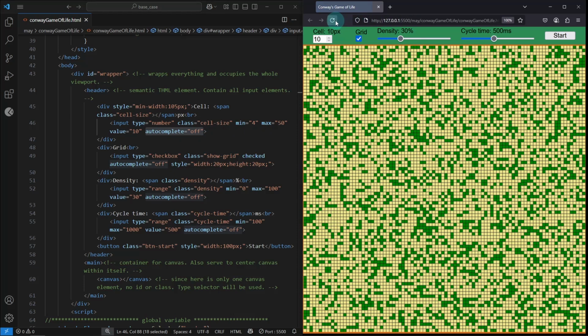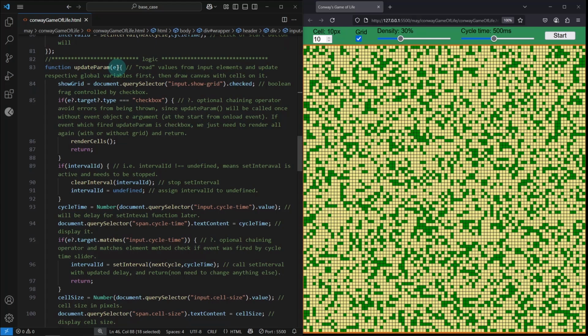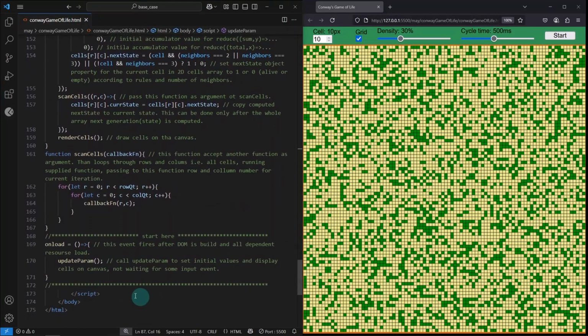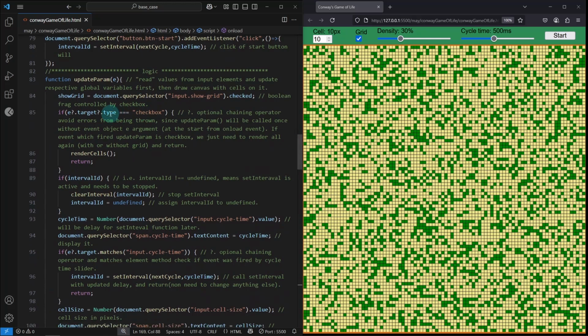The update param function is called by input events from every input element, and an event object is passed to it as an argument. But when the program starts, I need to initialize everything by calling this function, not waiting for any input event. And in that case, no event object is passed to it. That's why the optional chaining operator is used to avoid errors from being thrown when there is no event object.